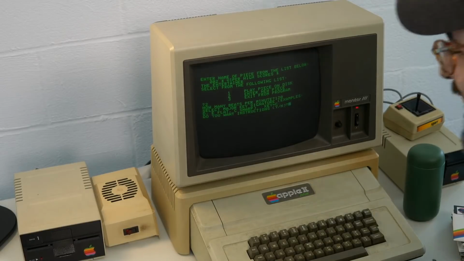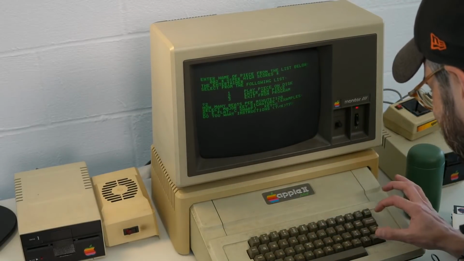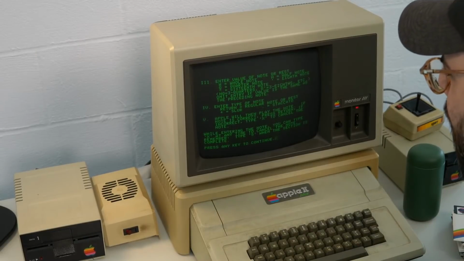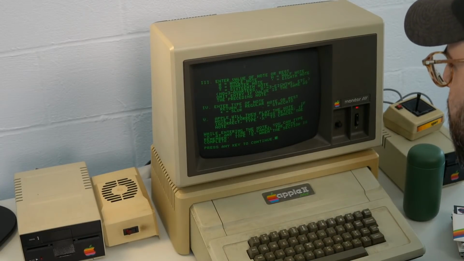Do you want instructions? Oh, no, I don't need instructions. Oh, I'm sorry, but you're going to have to pause a little bit faster. Enter the value of the note or rest. W is whole note.